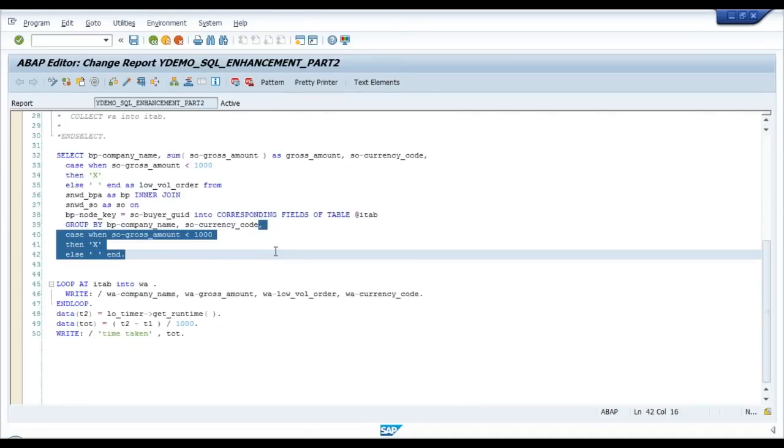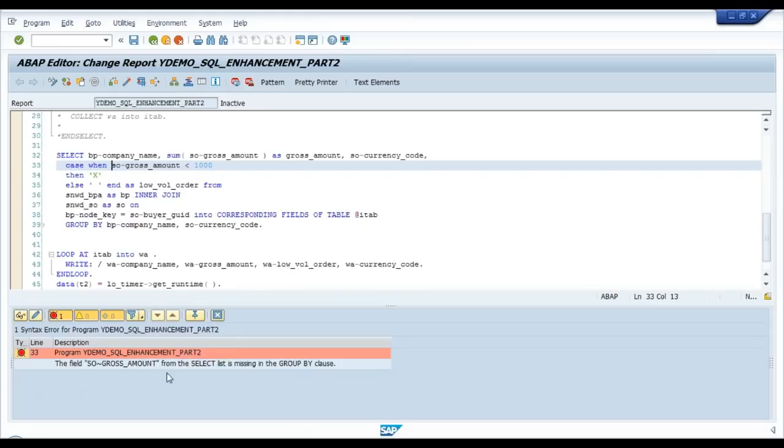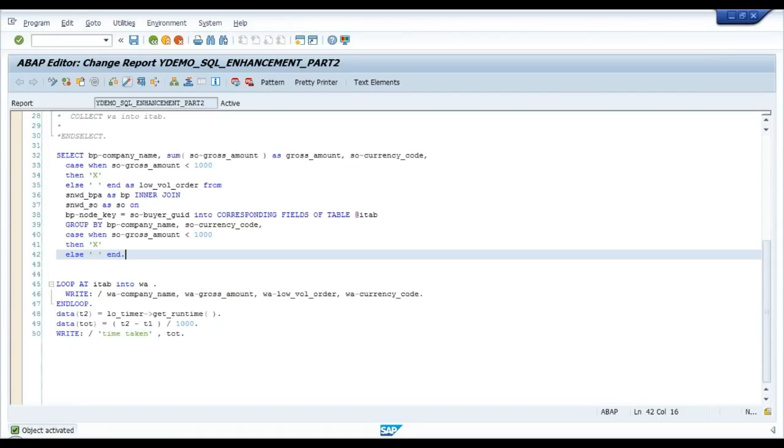Let me try. I cut it, end the query, save it, do a quick check. You see, you get an error. So you have to put it. And this is only possible with NetWeaver 7.4 SP2 onwards to calculate such results. It could be a lot of different analytical requirements.